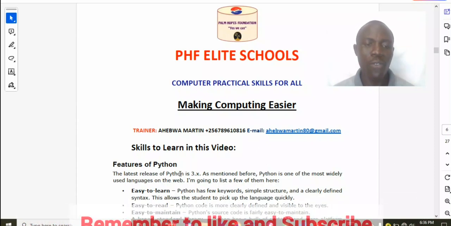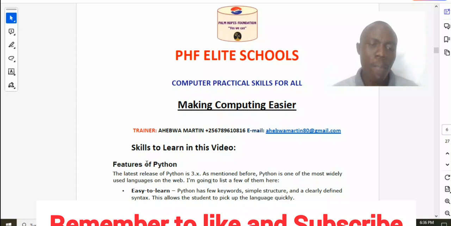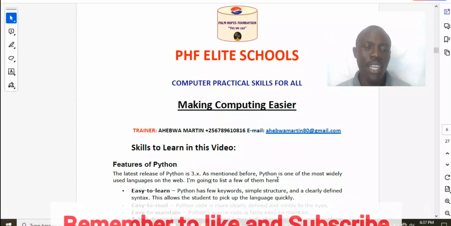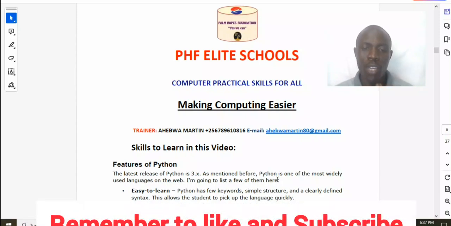So let us continue. Features of Python. We are saying that the latest release of Python is 3 point something, as mentioned before, like 3.11.2. As mentioned in the previous video, Python is one of the most widely used languages on the web. I'm going to list a few of its features here, so let us see them.